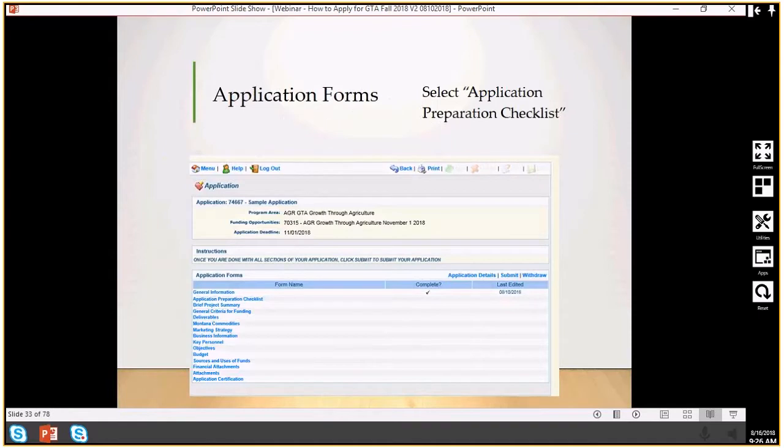All right, so when you're done filling that out, you're going to click Save, and you're going to go to this page where it has a list of all your application forms. This is a nice checklist, because you're probably going to work on your app, go out and do other things, and come back to it another day.